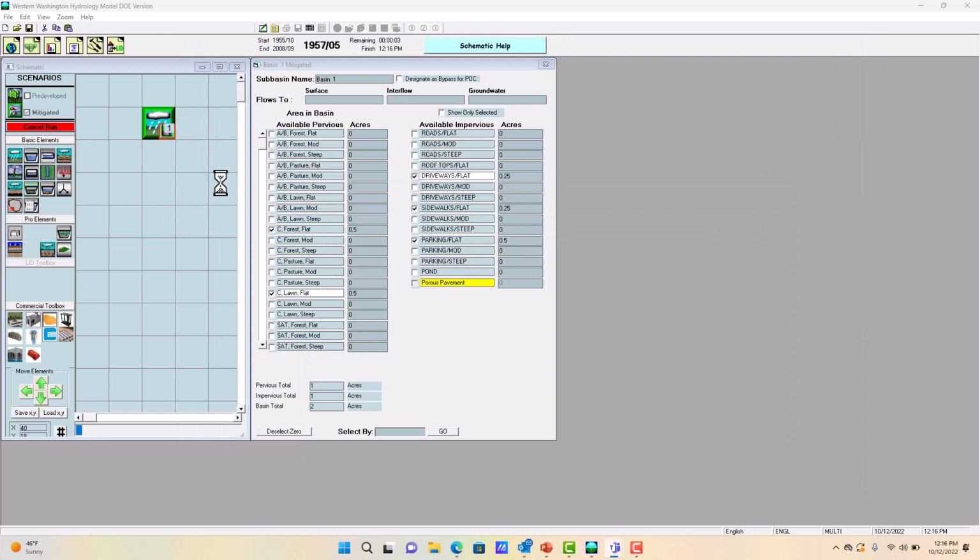Hopefully this is all making sense so far. Like I said, this is a basic example of what's going on in WWHM 2012. But still, still very useful, and still can accurately represent a lot of projects happening today, for example. So we had 2 acres of pervious. Now we have an acre of pervious and an acre of impervious.